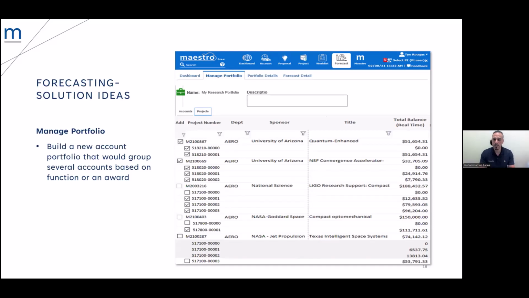So that's going to give us the initial grouping mechanism, where you can also switch and see details for those accounts based on the group. So that's one of the first ideas that we're looking to implement.